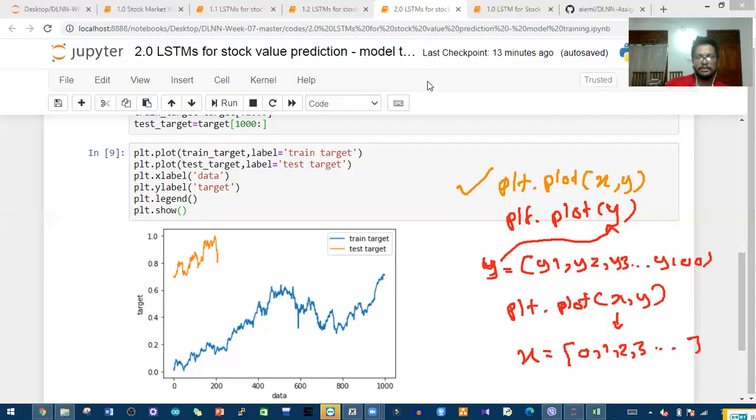So what's going to happen? It will assign default x values. If you have 100 values in y, it will create x by default from 0 to 99.